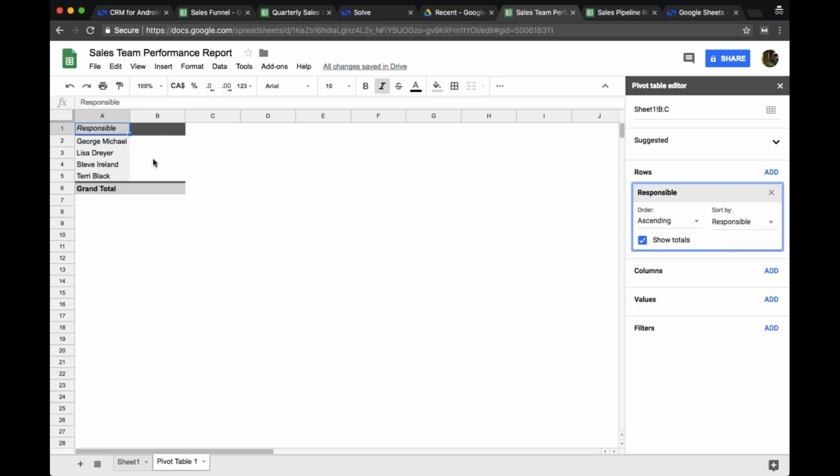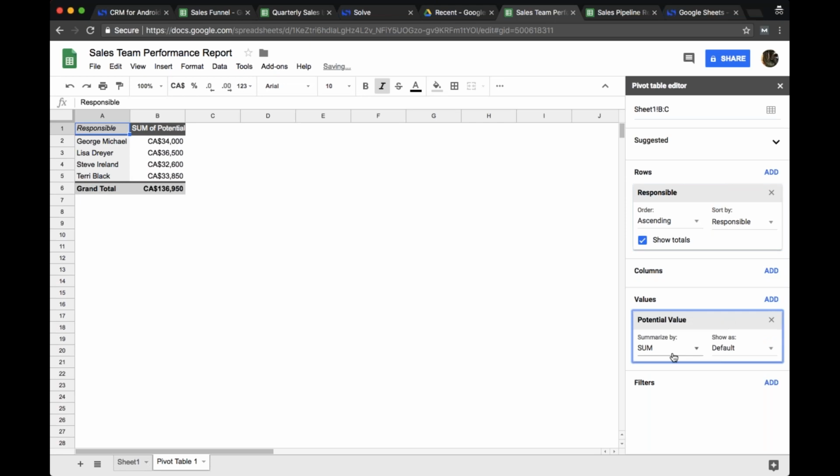Now we want to know how much they closed. In this case, I don't even need a column header to show this. I'm just going to go straight to values and go add potential value. And it's adding or summing together all of the different opportunities each user had for the month and giving me a grand total. So I can see exactly how each user did and the grand total of sales in the period of time. How cool is that? How simple is that to do?